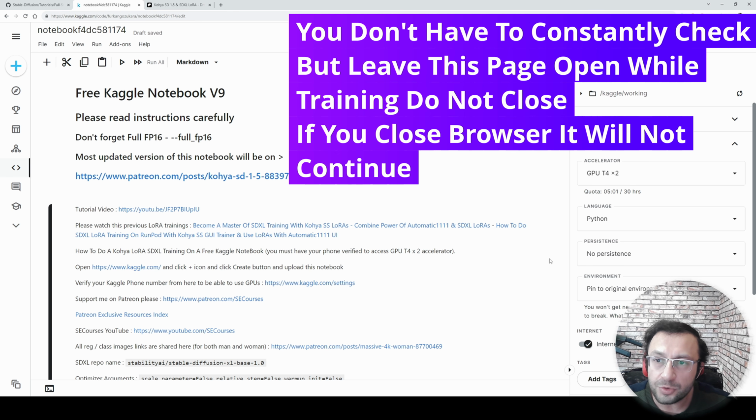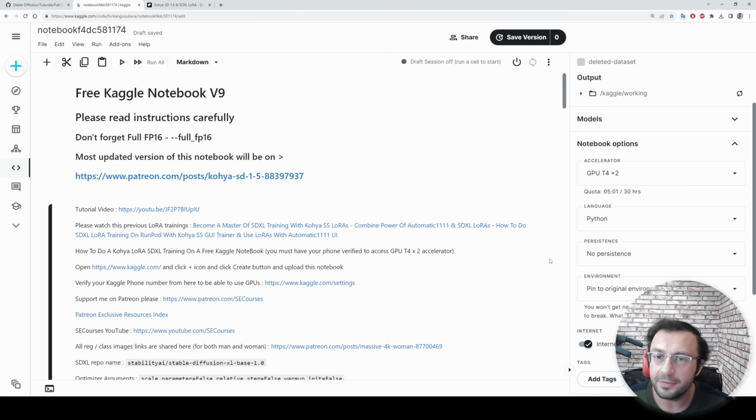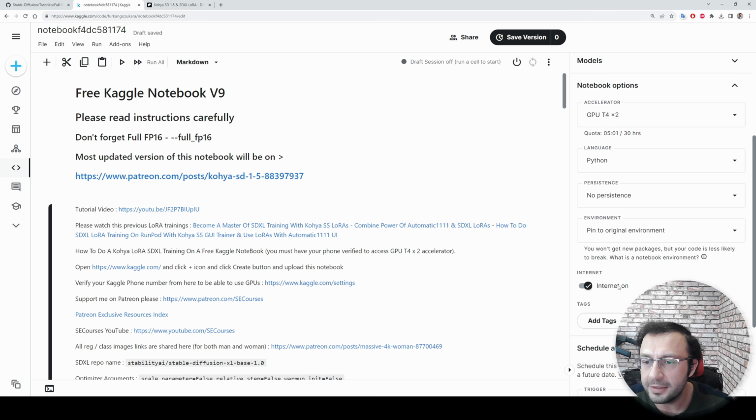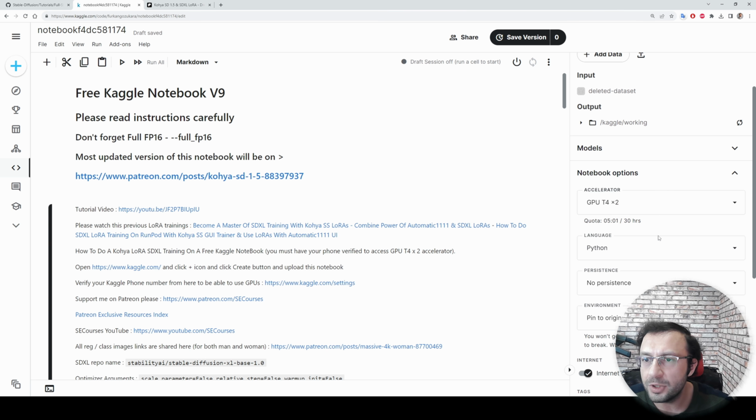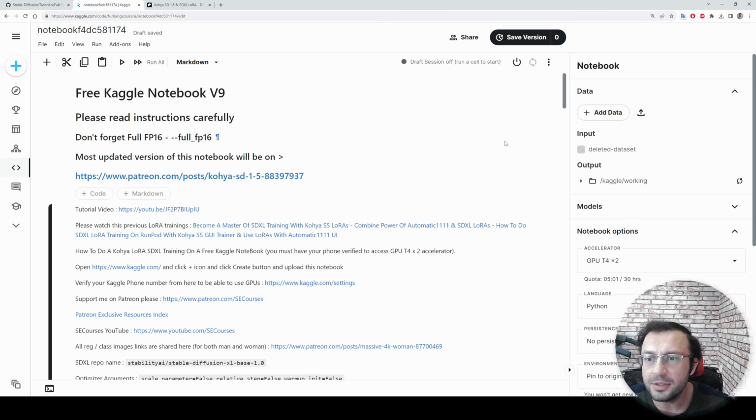So when you are going to do training, you should be available until training completes. Then once the training completed, you should upload your models into the Hugging Face or download them into your computer. Uploading to Hugging Face, which is I suggest you to do. Then make sure that internet on is selected. Once you have made those changes, you need to click this button. It will start the session.